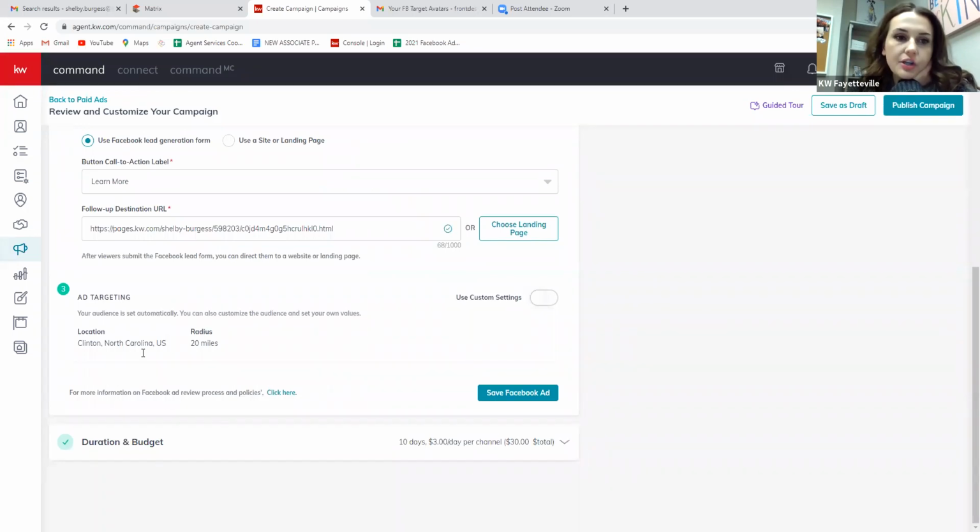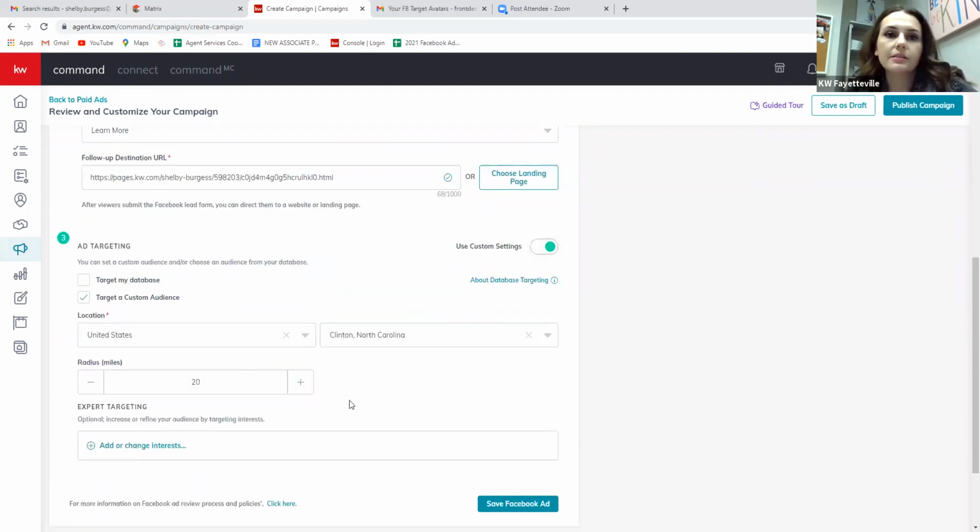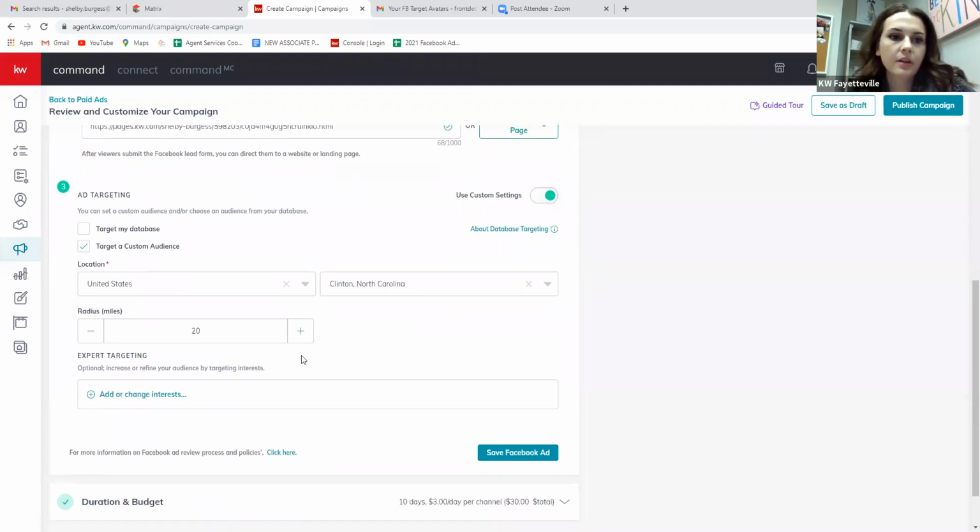Ad targeting. So you could very easily just hit save Facebook ad and be done at this point. Just choose your budget and you're good to go. I like to toggle on the use custom settings, target a custom audience. This location always defaults based on where the listing is. So this listing is in Clinton. I'm going to leave it as 20 miles of Clinton because I think that kind of hits everything.